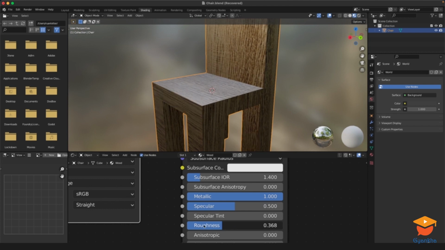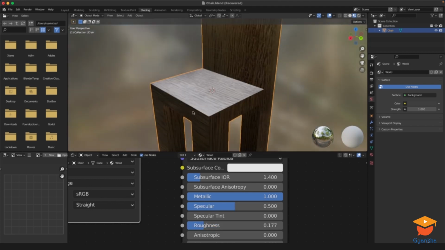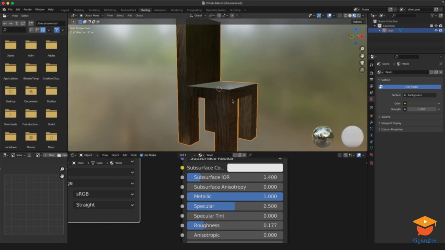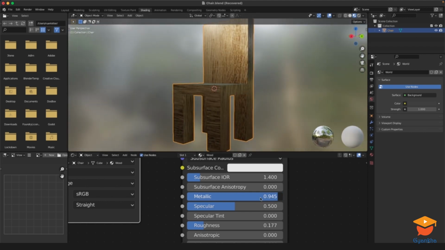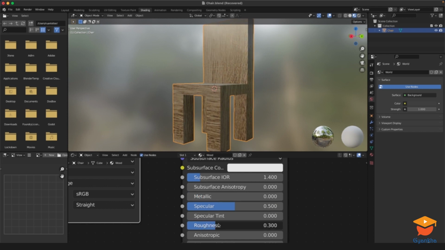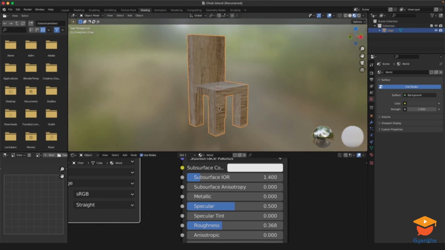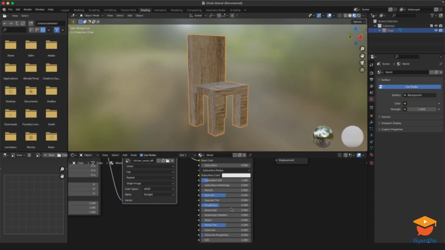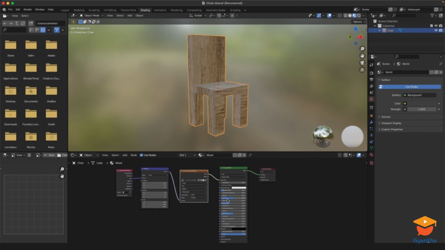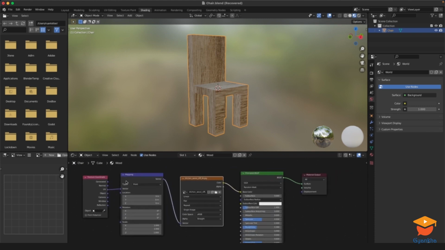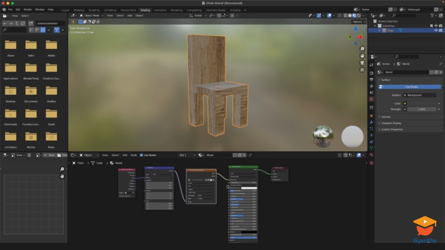So if I decrease the roughness to make it a bit shinier, you can see that's almost looking like a little bit of a metallic object. So obviously with wood we want to set the metallic value down to 0 maybe, and then play with the roughness until you get a look that you are happy with. So I'm not going to go into too many details now, but this is basically how you apply a normal texture or an image texture to your model.